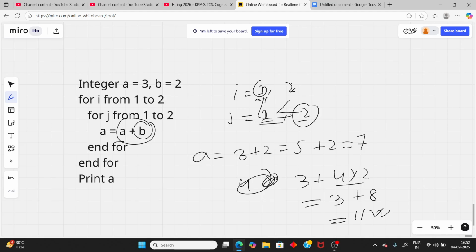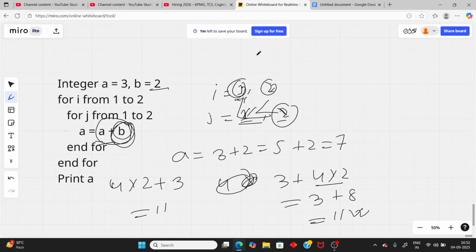We're adding B. How many times? 4 times. For the 1, it will run 2 times. For the 2, it will run 2 times. Every time we're adding B. So adding B 4 times. So B equals 4 into 2 plus A into 3. So 11. You can directly answer.